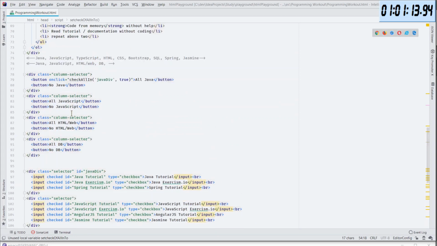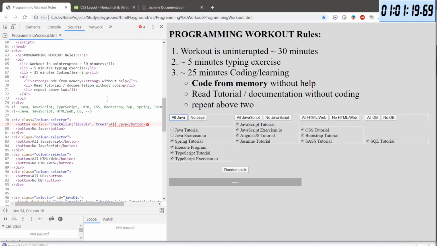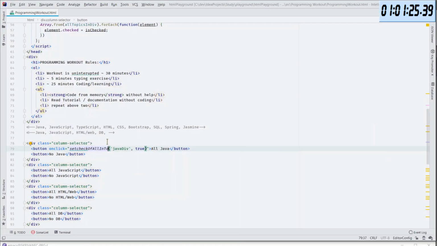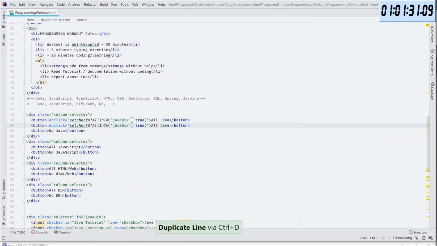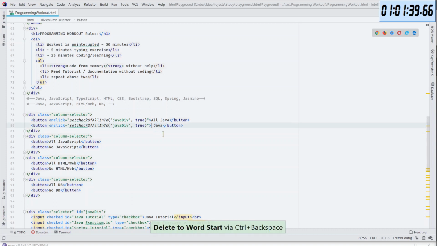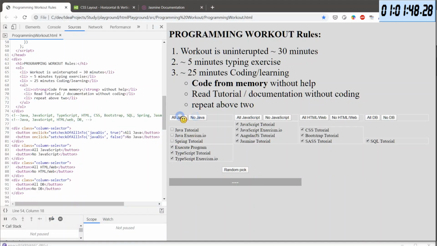Where is it? Here. Now I'll save it, reload, check those. Oh, Java, it works. And I can just copy this and move it in here. This will go away. This says no, and this will be false. No Java, all Java, no Java, all Java. Okay, this is what I wanted.